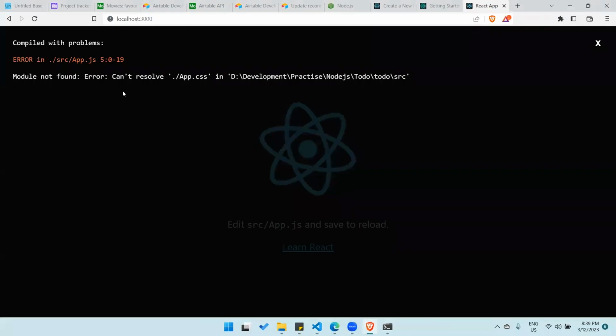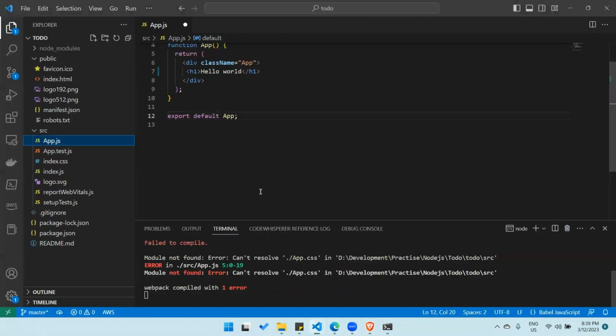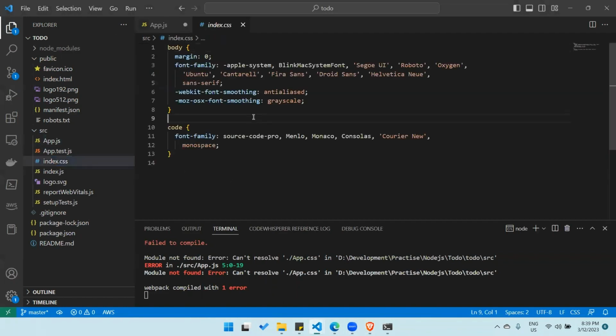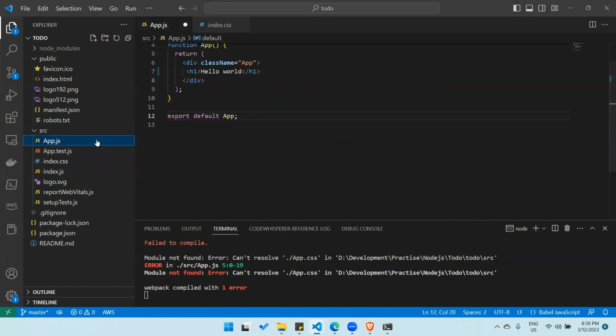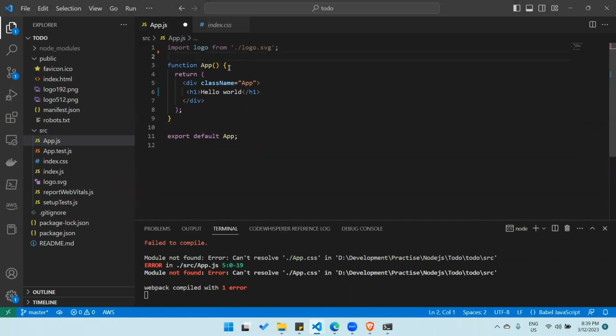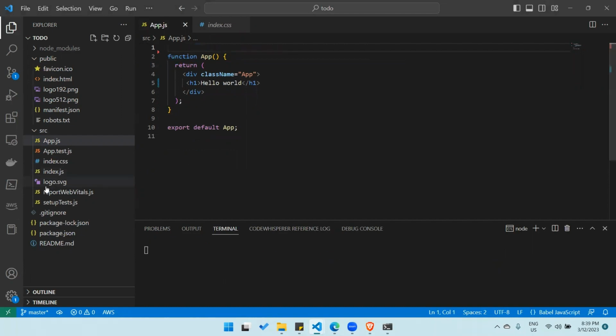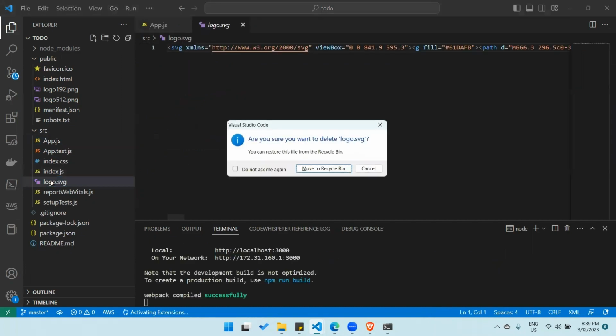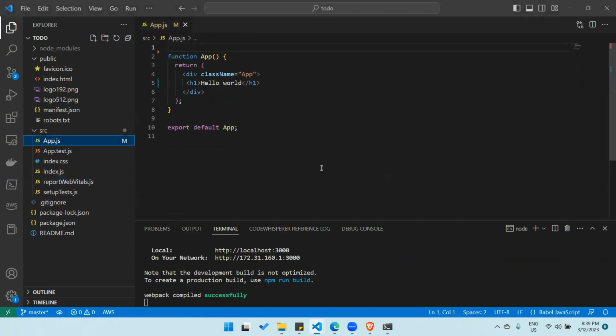So now I think there are some errors. It's saying can't resolve app.css, right? Since we have already deleted it, I think there's some dependency here for app.css. Yes. So let's remove this one. Let's remove this logo as well. We don't need that. So let's delete this logo as well.